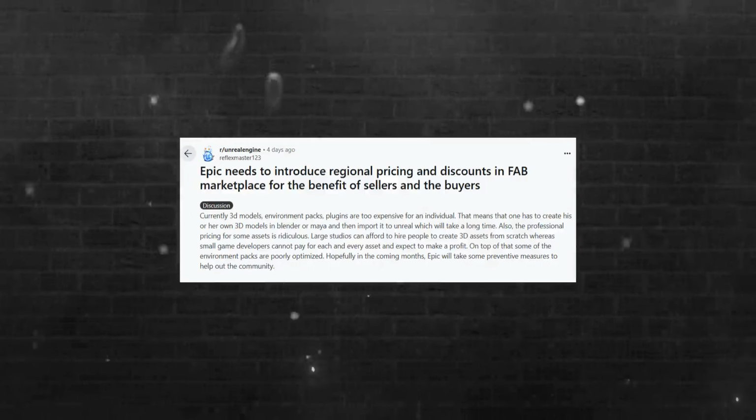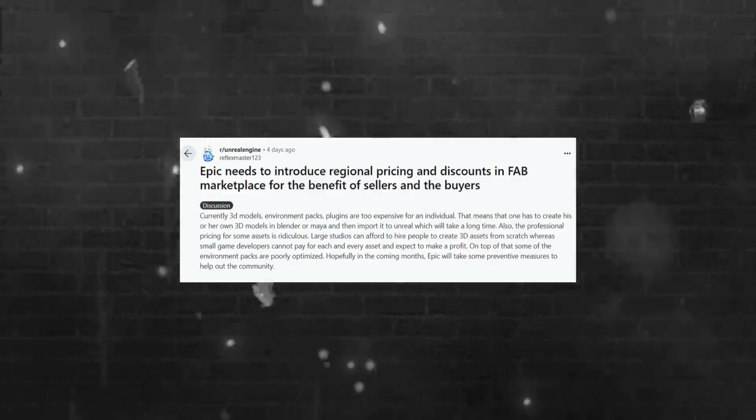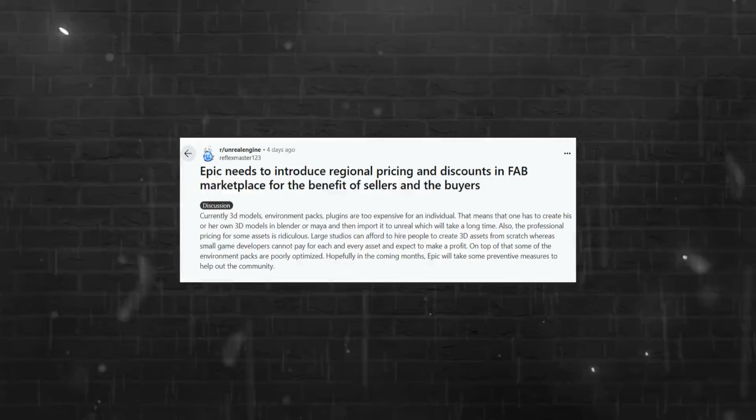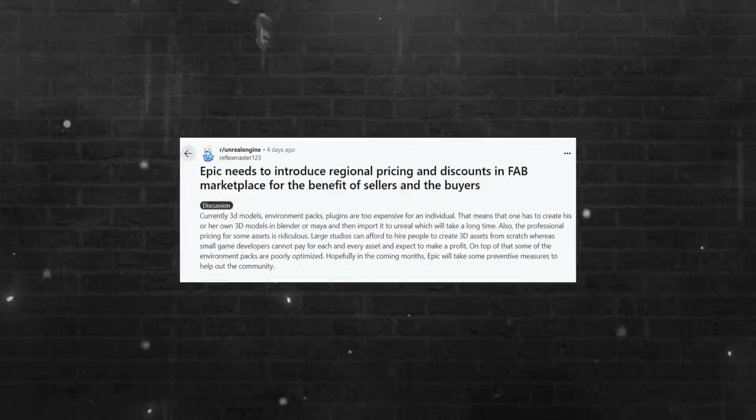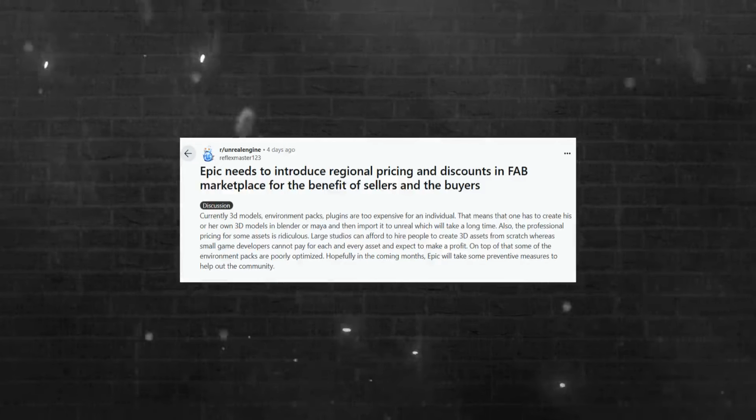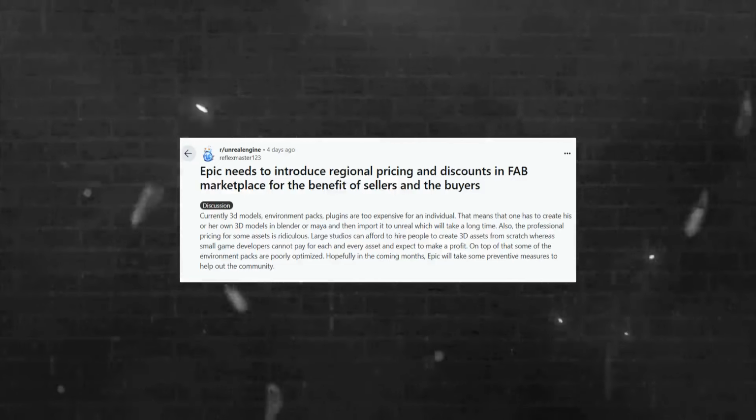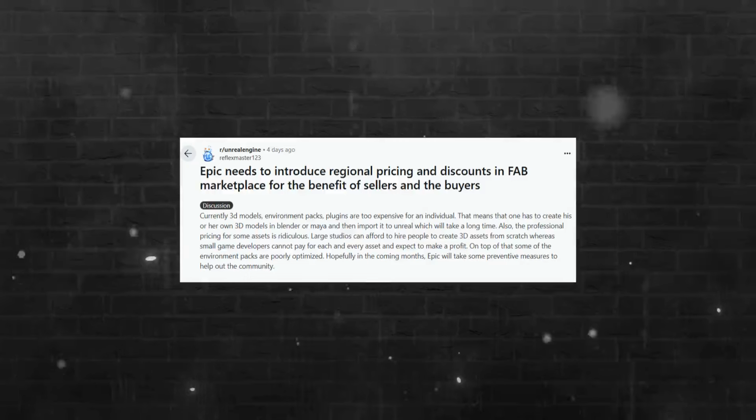Large studios can afford to hire people to create 3D assets from scratch, whereas small game developers cannot pay for each and every asset and expect to make a profit. On top of that, some of the environmental packs are poorly optimized. Hopefully, in the coming months, Epic will take some preventative measures to help the community out.